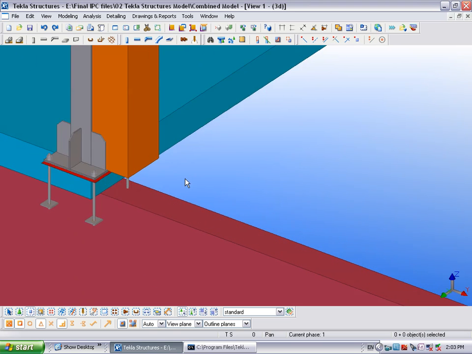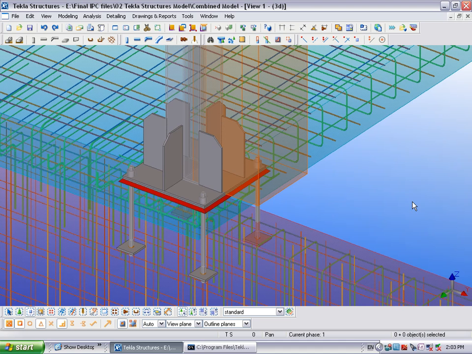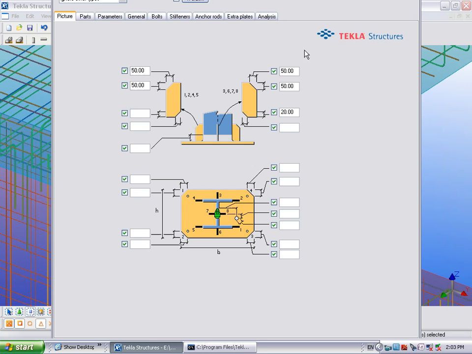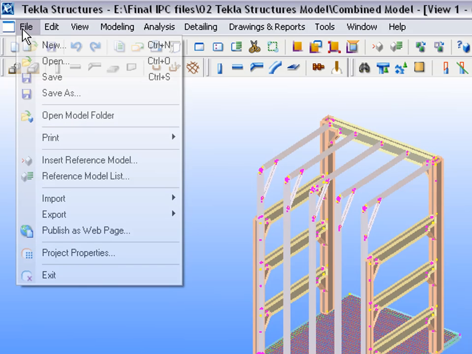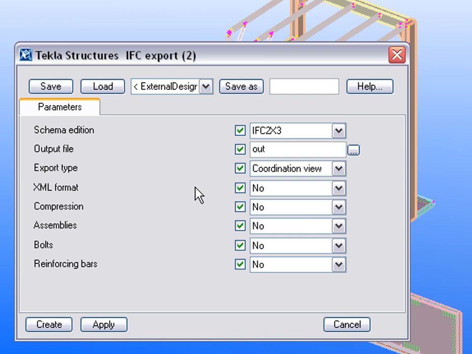Let's zoom in to the foundation of the entrance. All the parts of the steel columns, plates, and even the screws are carefully modeled in TEKLA Structures. Even the reinforcing bars of the concrete slab are visible. Let's see what happens if the engineer exports this detailed structural model created in TEKLA Structures and sends it to the architect using Graphisoft ArchiCAD.